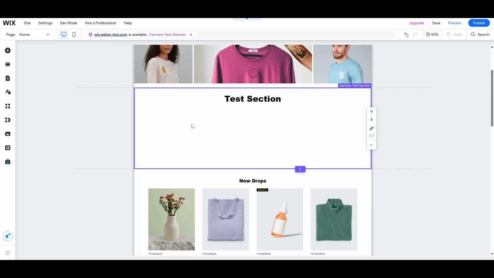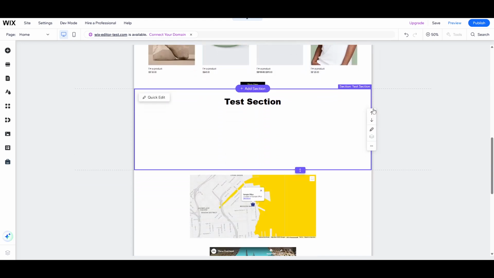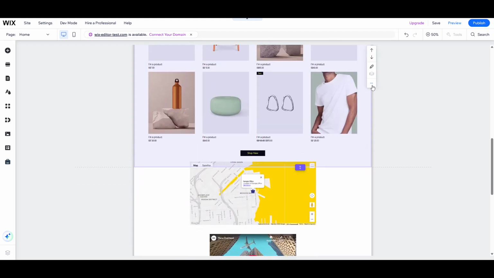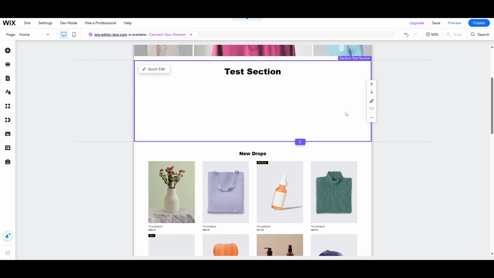This action will highlight the section, and you'll notice that on the right side there are arrows that will allow you to move your section up or down. These arrows provide a quick way to rearrange sections, but if you have multiple sections to adjust, clicking repeatedly might become a bit tedious. So let's look at a more efficient approach.